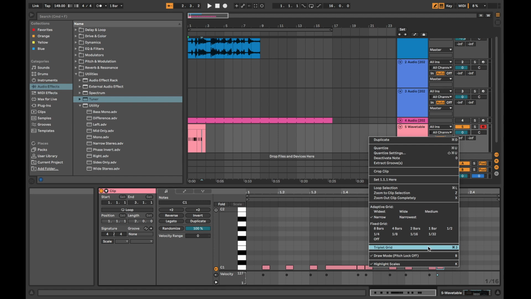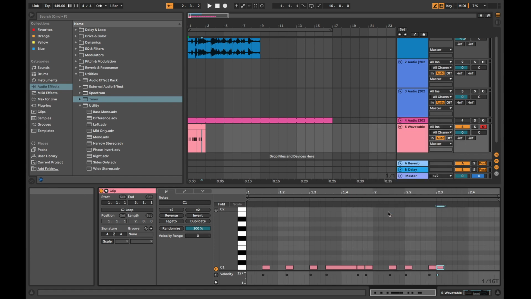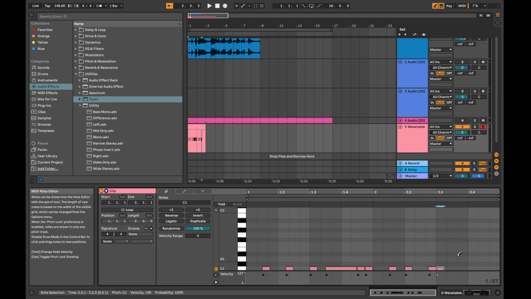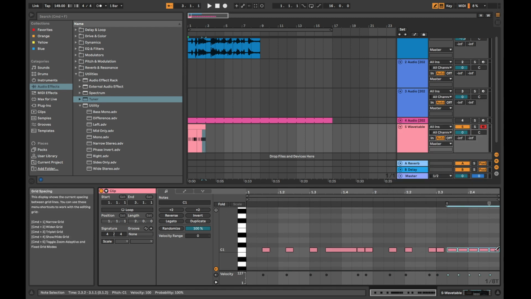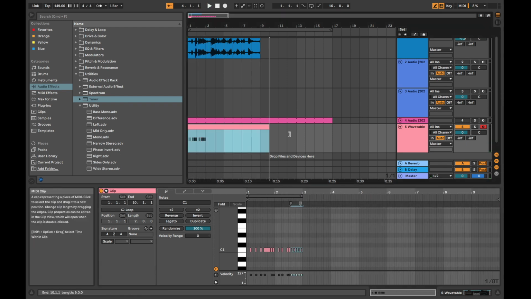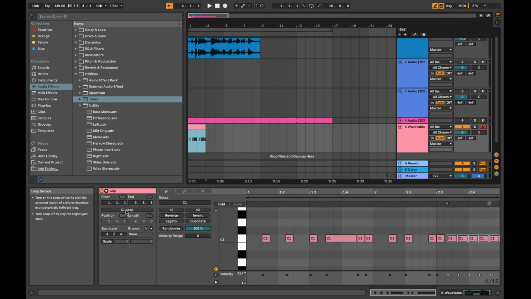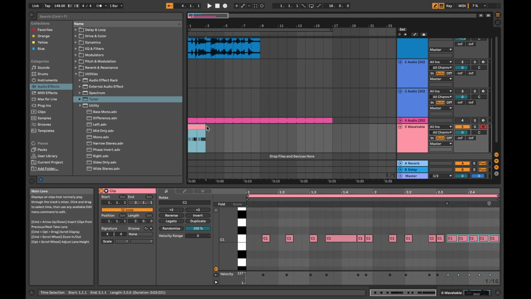Just putting some random ones out. Let's do some triplet eighth notes in there as well for good measure. And then we can loop that. No, set it to loop. Loop. Come on, there we are. Boom.